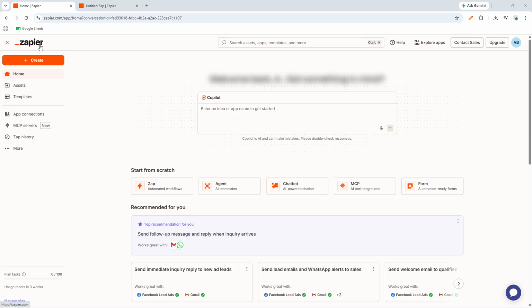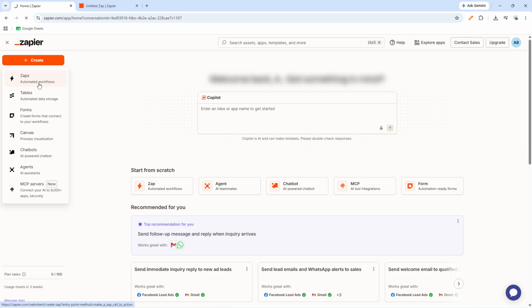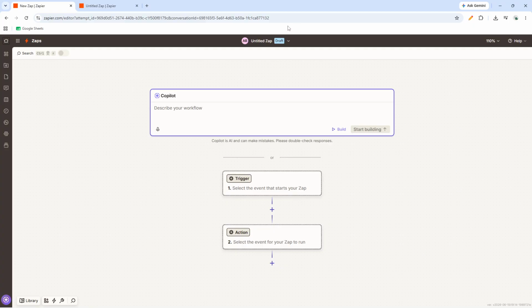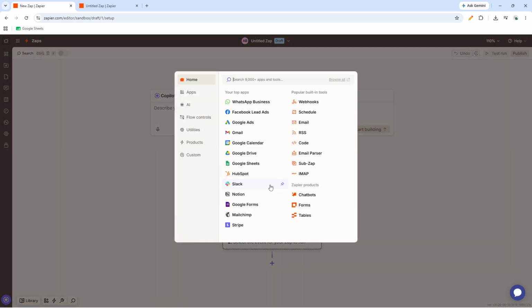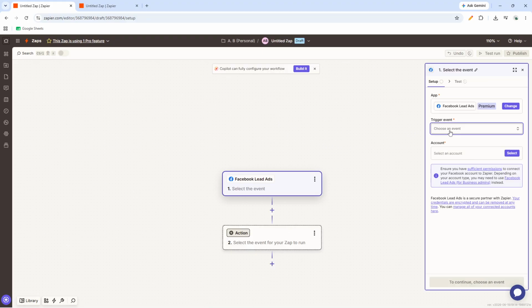Once you're inside the dashboard, click Create and then select Zap. This opens a new automation where you'll define what starts the workflow and what happens next. First, click the trigger step. In the app search bar, look for Facebook lead ads and select it as your trigger app. For the trigger event, choose New Lead. This tells Zapier to start the automation every time someone submits your lead form on Facebook.